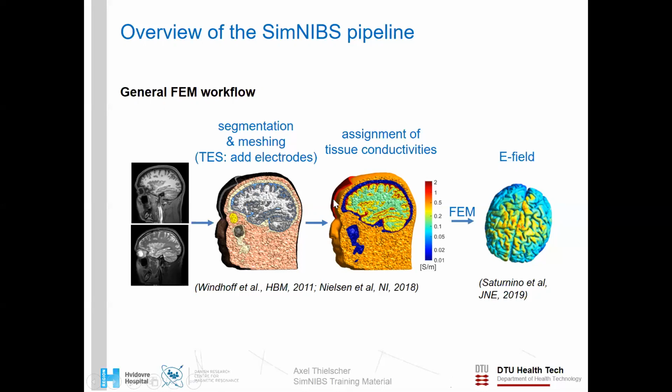This is done for each simulation newly. So this step, which is the most time-intensive step to create this head mesh, you only have to do once, and this adding of electrodes is only done when it's needed, basically after you have set the simulation up in the graphical user interface. Then you're ready to run the simulation.